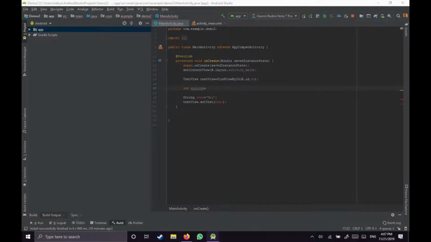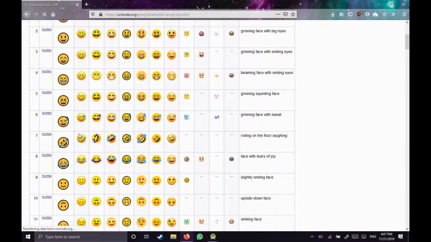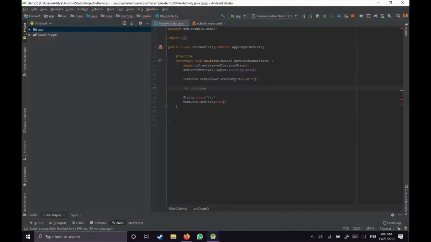To get that, there's this website, unicode.org. I'll put the link in the description. It contains the unicodes of all the emojis that exist. So for now, let's select the grinning face. Okay, so select the code, copy it and paste it here.